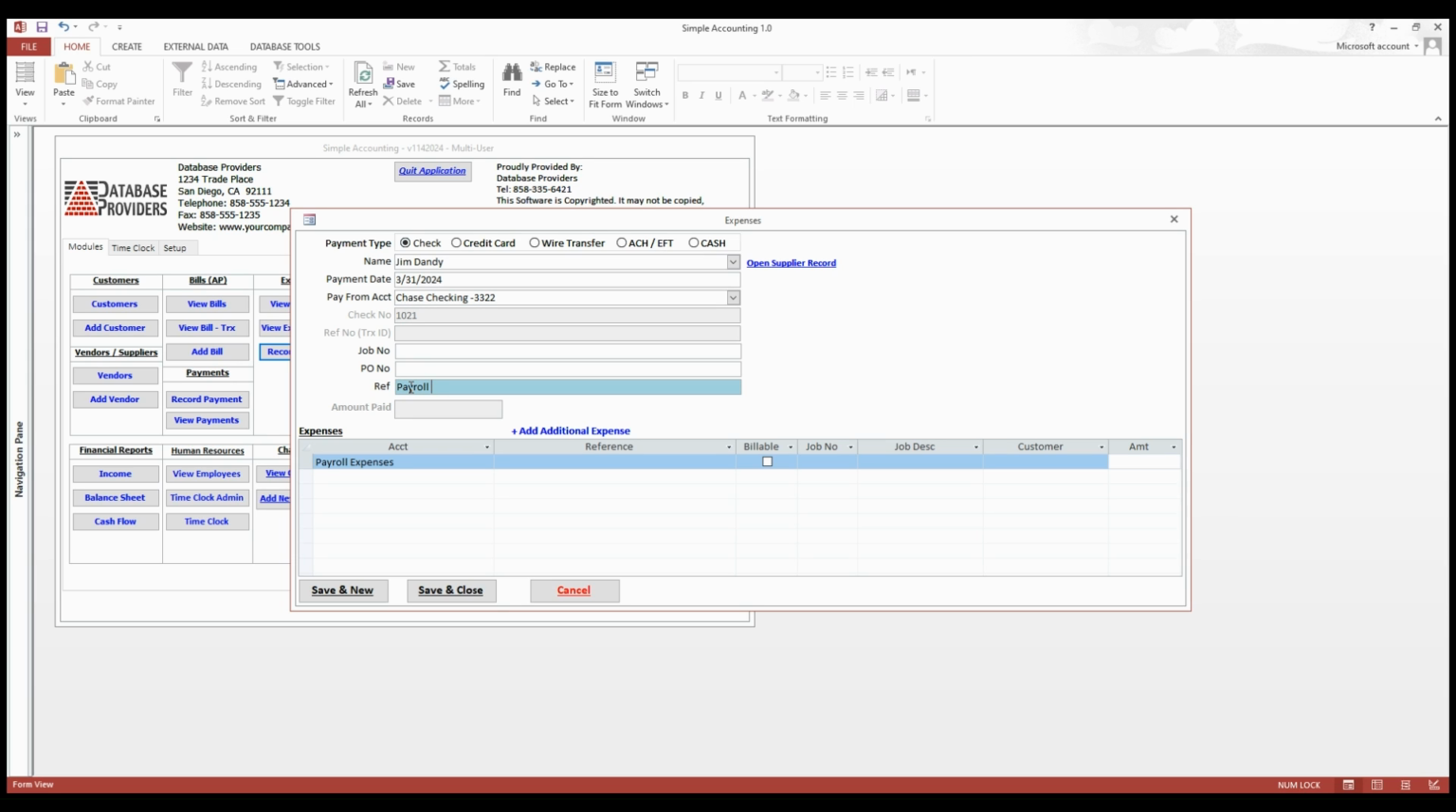Add a reference in the ref field. Once again, references are strongly recommended as these are the explanation for the expense record. Moving down into the Expenses section, verify the expense account. Skip the billable, job number, and customer fields and enter the amount paid. Once the information has been entered and reviewed for completeness and accuracy, this time click the Save and Close button. This will save this expense record and then return to the main menu.